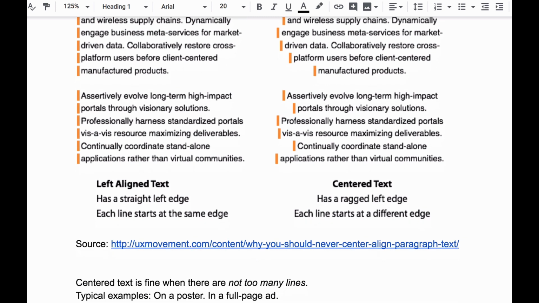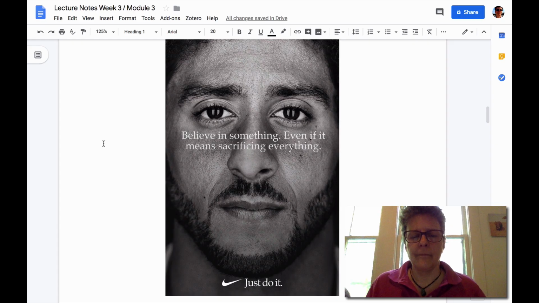So, centered text can be fine in an advertisement, on a billboard, when there are not many lines, like 2 or 3 lines. Probably a lot of you saw this ad with Colin Kaepernick when it came out, and it's a very impactful ad, but we notice that the text is centered across his face, and that's not bad for 2 lines usually, but I want to show you something about how we would break lines if we were going to center text in this way.